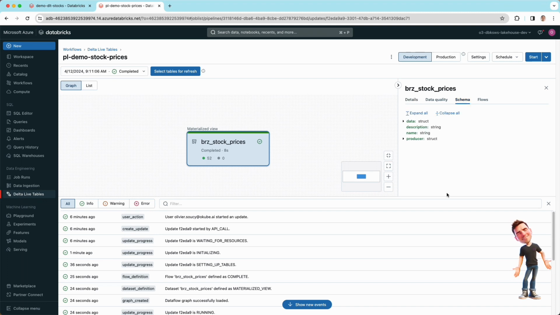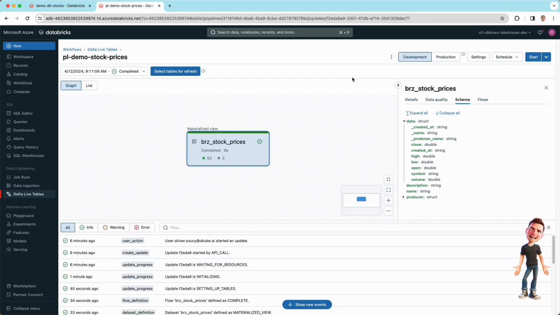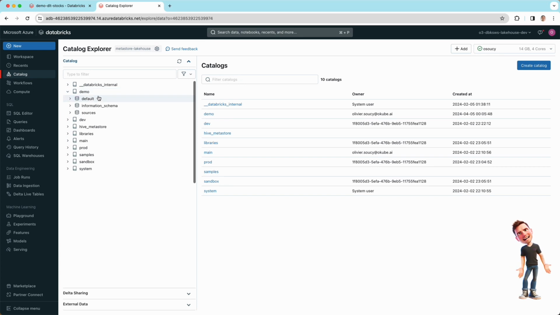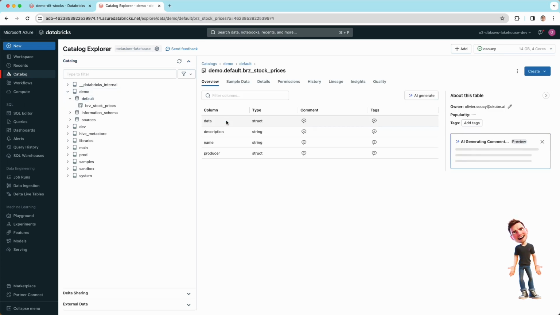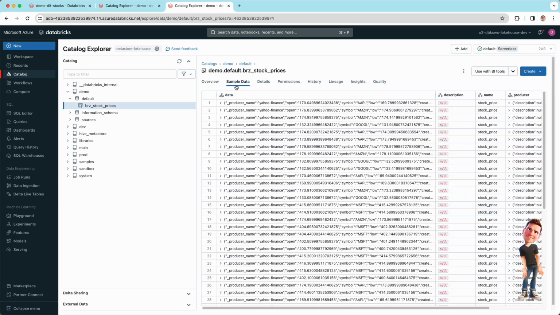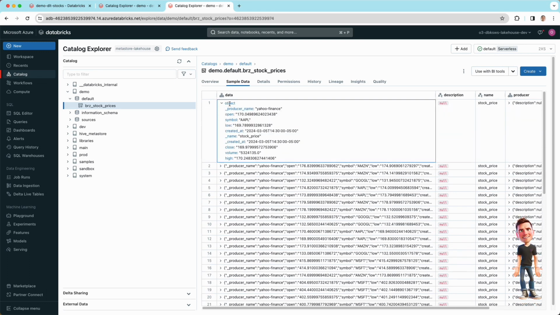The schema of the table can also be explored. Each column with its associated data type is listed. Nested structure can also be expanded. Heading over to our catalog, we see the stock prices table in the default schema of the demo catalog. As expected, the data is stored in a nested structure, representative of the raw JSON files used for its creation.